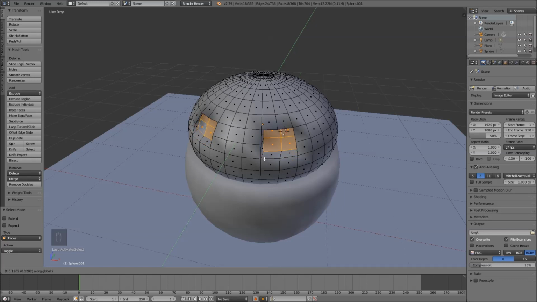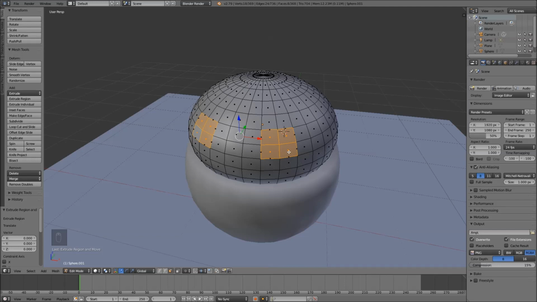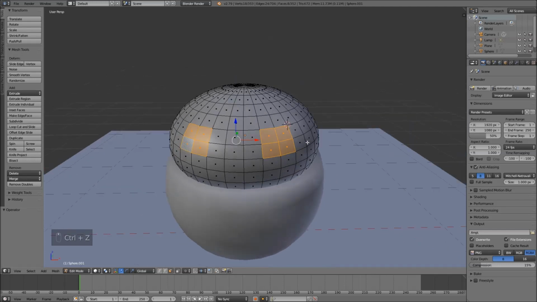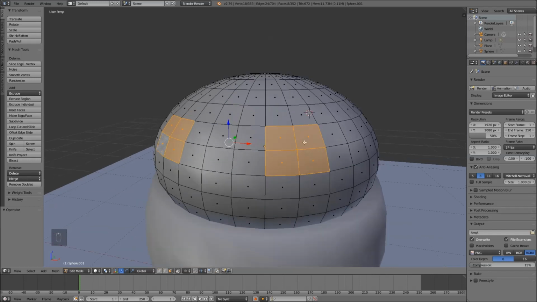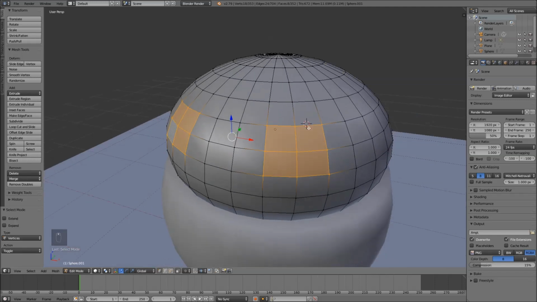Or actually, before we do that, and this is cool because we can just go back a little bit, right click to undo that, and then Control Z to undo that as well. What we're actually going to do is round this off a little bit first. So Control Tab, go into vertex select mode. I've got the dog barking in the background. Hopefully you can't hear it. And then select this vertex.